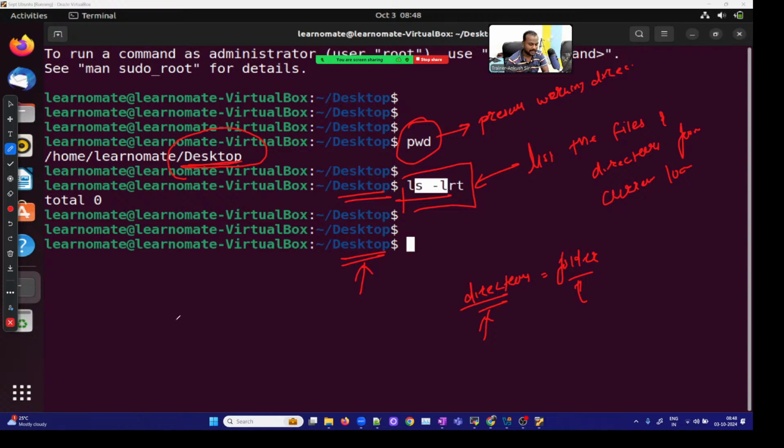The first command is pwd, present working directory. pwd is the present working directory. And the second command is ls -lrt. It will list the files and folders from the current location. Understand, everyone? Understanding everyone? Sir, please explain the second command.